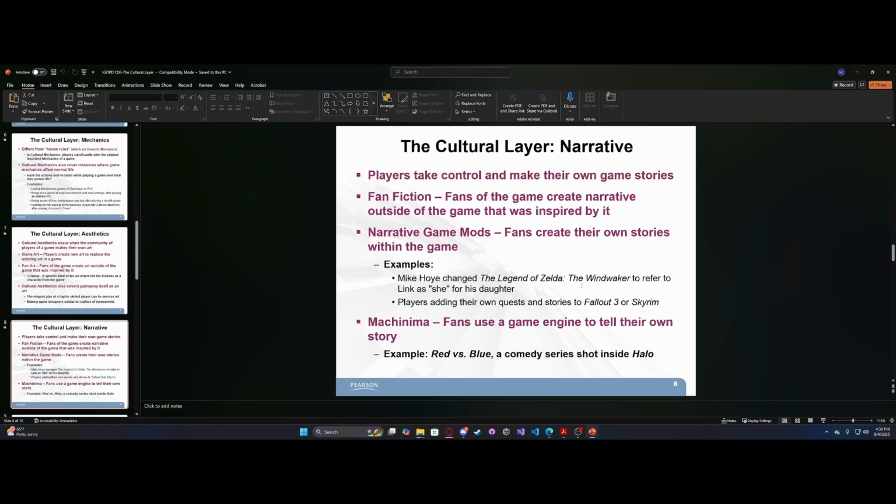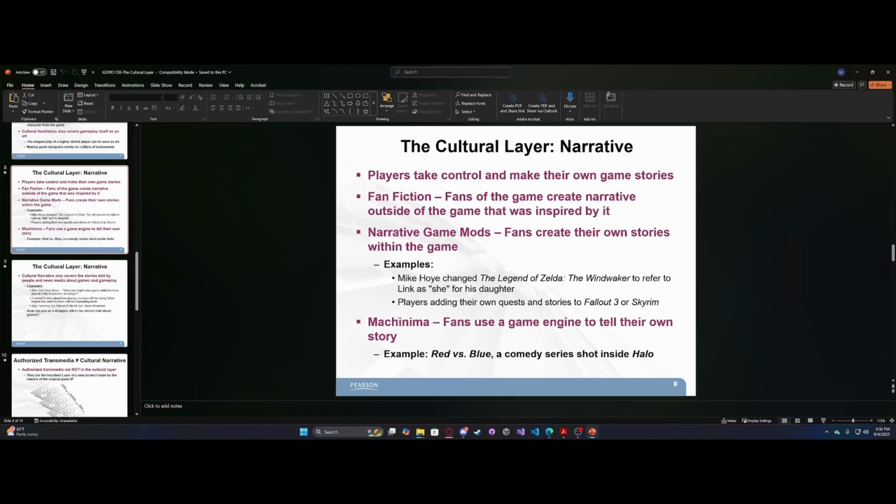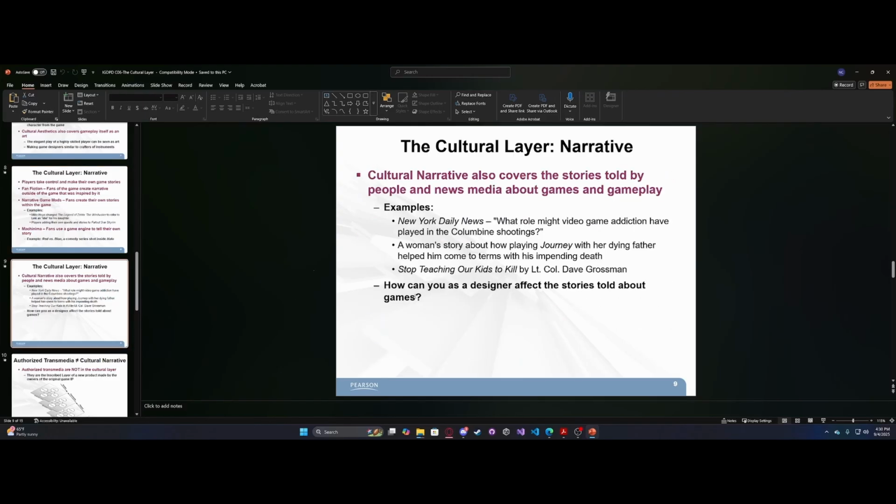And then finally, we also have Machinima, and this is fans using a game engine to tell their own story. An example of this would be Red vs. Blue, which was a comedy series shot inside of Halo. And cultural narrative also covers stories that are told by people and news media about games and gameplay.